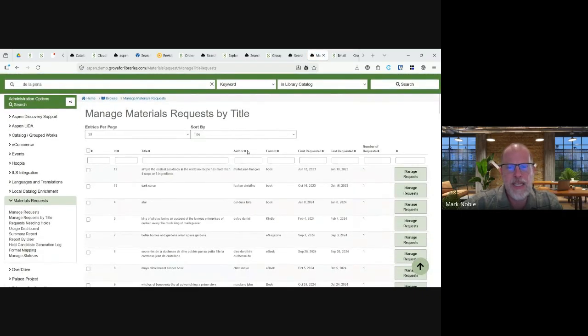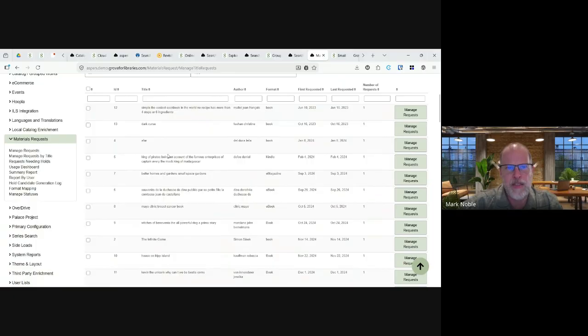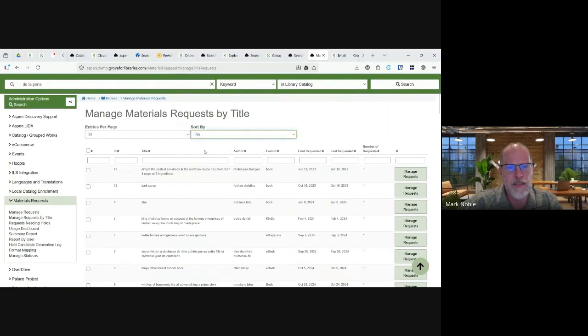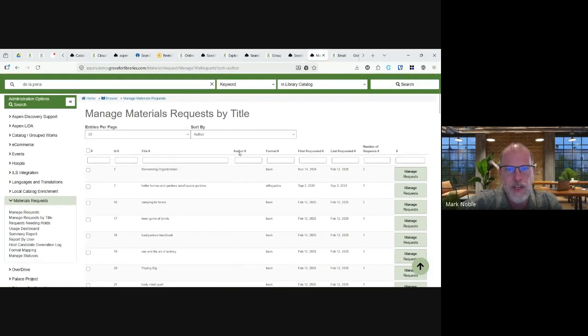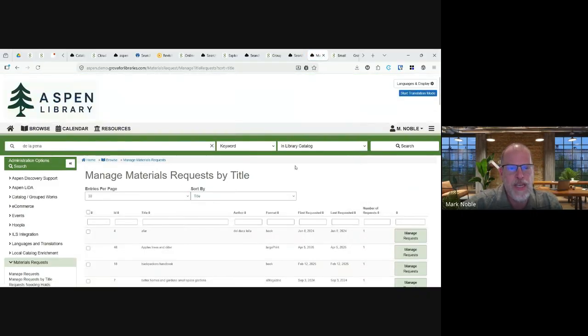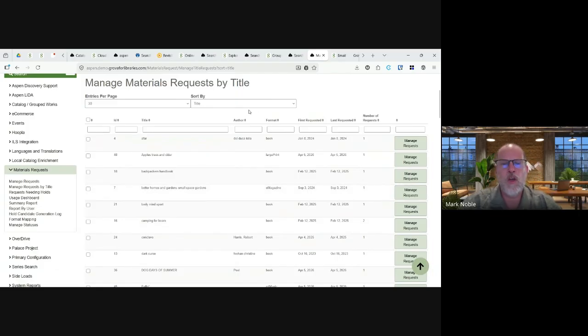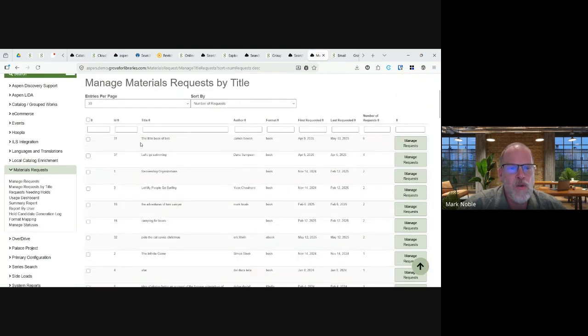So the idea here is that we can now sort things by title or author. So there, oh, I don't have a lot of authors. Let's sort these by title. So there we get A Forest First, Apple Trees, and Cider. We can also sort by number of requests. So here we're going to say, okay, the Little Book of Bob is very popular. I've got 6 requests on that.